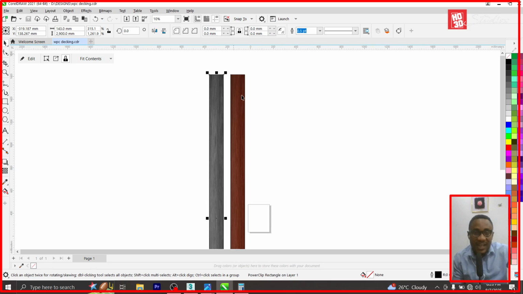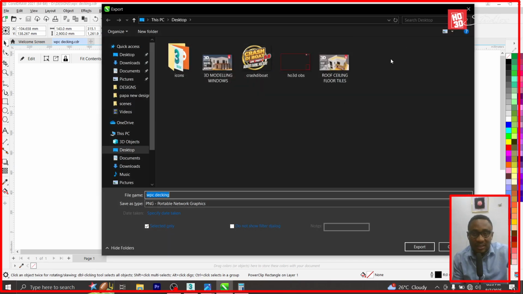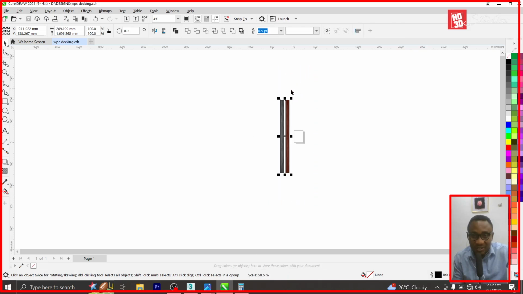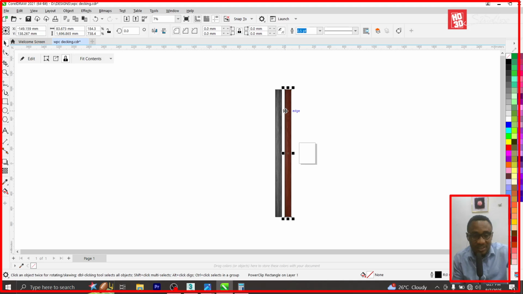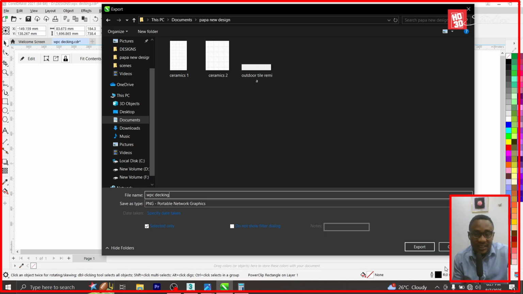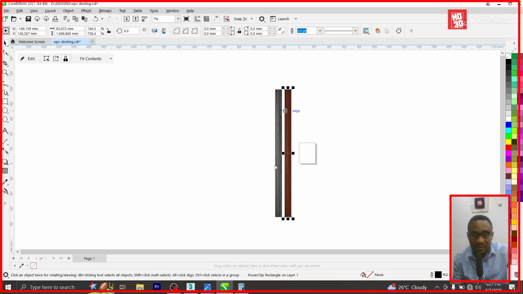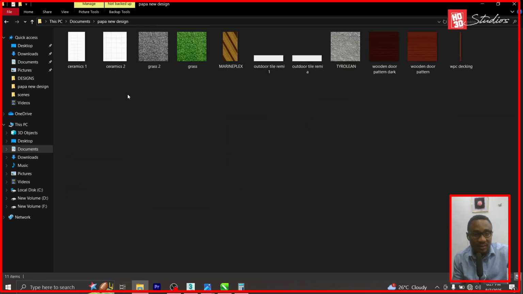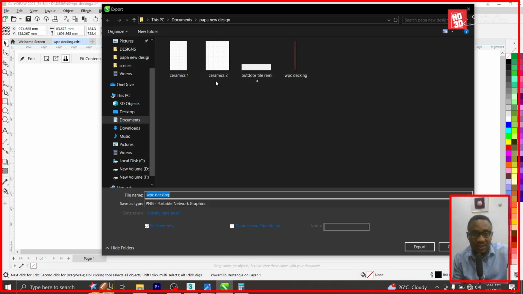Then I'll come here, I'll export this image. I can make them smaller so it won't be too heavy. As long as I got the ratio right, I'm good. So let's export this. WPC decking. Then number 2. Let me check the size. 5 MB. Okay, I think I can work with that. Control E, WPC decking, bump. This is bump.